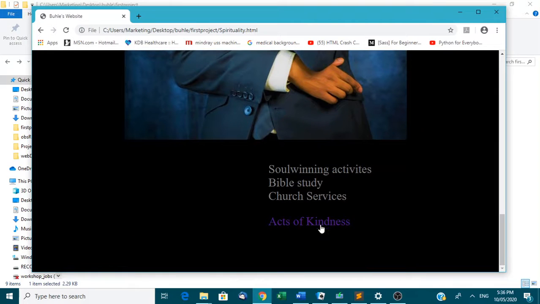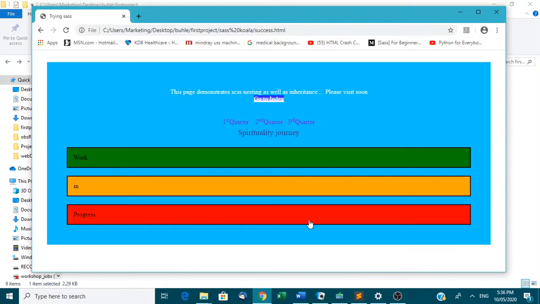At the bottom it has this link, acts of kindness, that takes you to the SCSS page called success.html, the one within the Sass_Koala page, for the sole purpose to just demonstrate the inheritance and nesting aspect of SCSS. So it takes you back to the parent page in spirituality, or takes you to this other page called index, which I consider the main one.